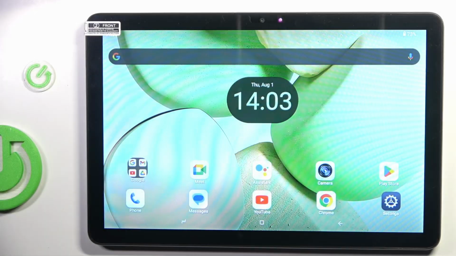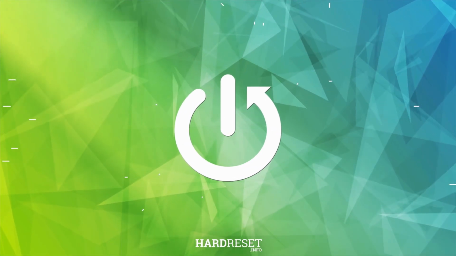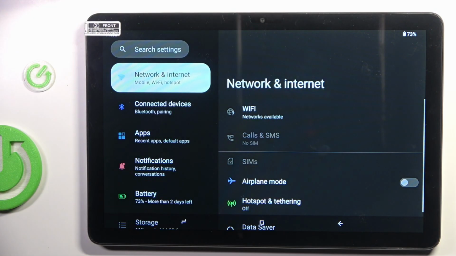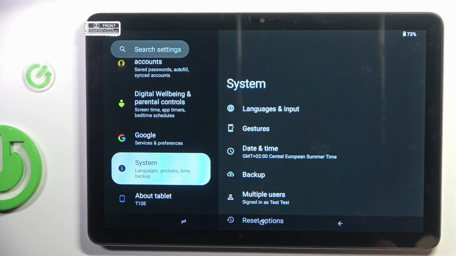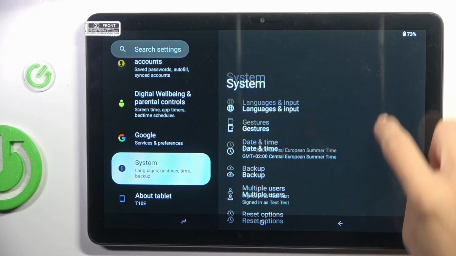Hi guys, in front of me is DOOGEE T10E, and let me show you how to unlock developer options. First of all, open the settings, then scroll all the way down. Tap on System. As you can see, there are no developer options.